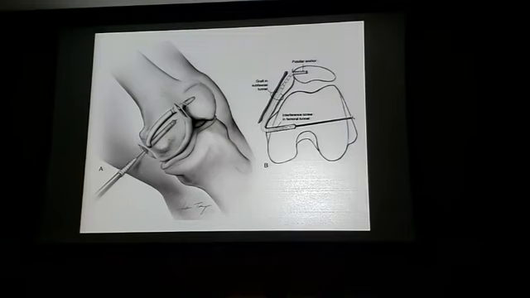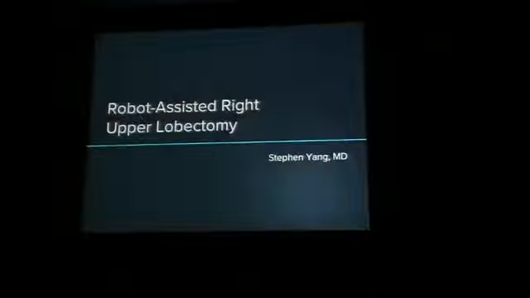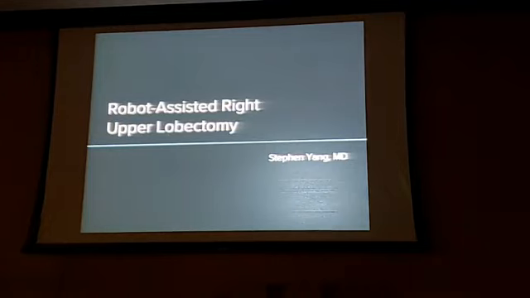If there are no further comments, I'll move to my second procedure. For my second procedure, I'm presenting a robot-assisted right upper lobectomy. I will again walk you through the procedure I observed with a series of sketches.